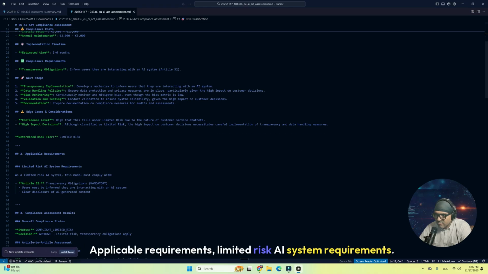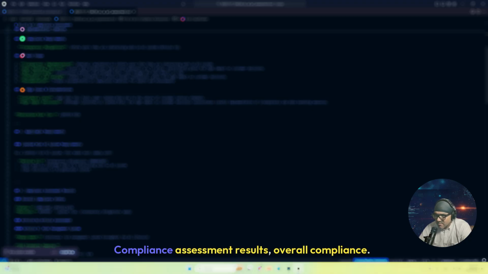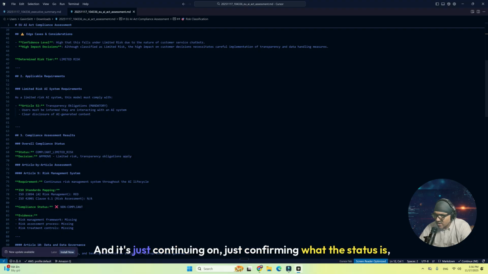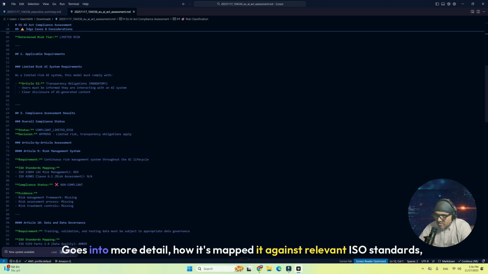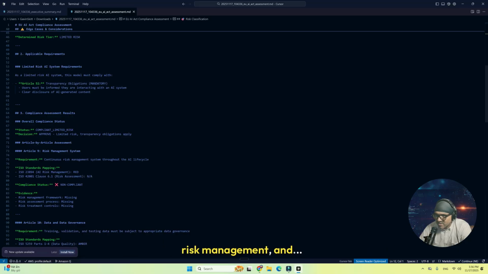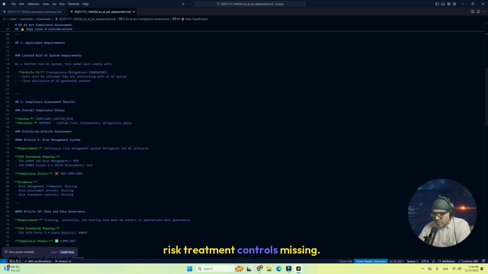Applicable requirements, limited risk AI system requirements. As a limited risk AI system, this model must comply with Article 52, transparency obligations, which are mandatory. Users must be informed, clear disclosure of AI generated content, compliance assessment results, overall compliance. And it's just continuing on, confirming what the status is, what the decision is. And again, Article 9, risk management system, goes into more detail, how it's mapped against relevant ISO standards, risk management, and your AIMS. Clause 6.1, risk management framework missing, risk assessment process missing, risk treatment controls missing.